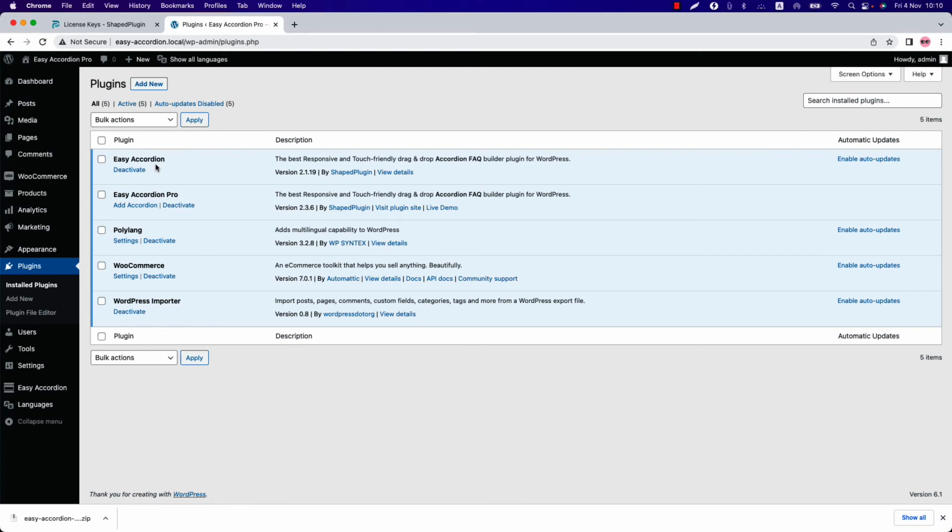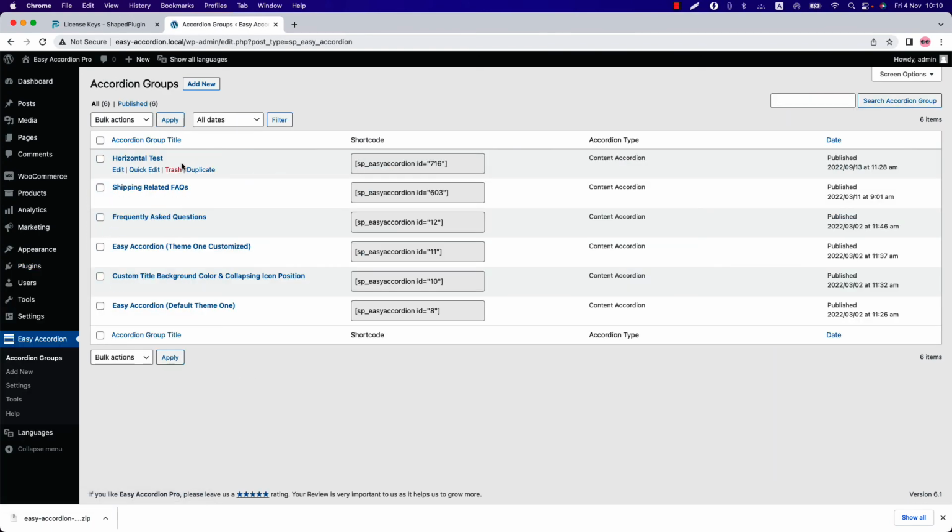No data will be lost. All the shortcodes created with the free version will be carried to the pro version automatically. As you can see, if I go to the accordion groups, there are a few shortcodes already created, which have been created with the free version of the plugin.